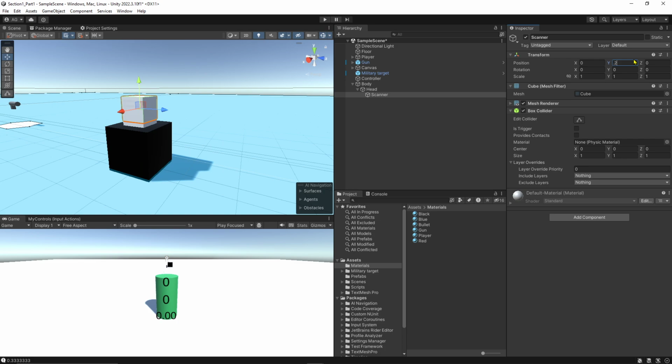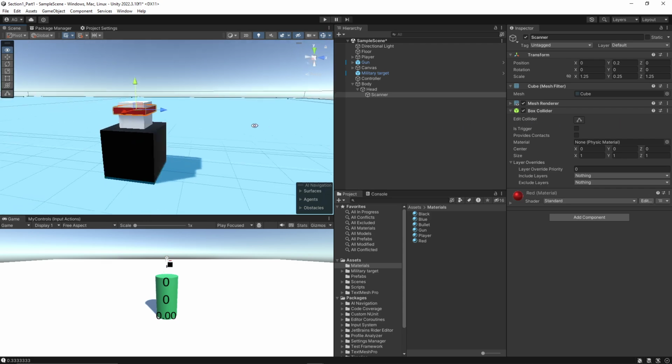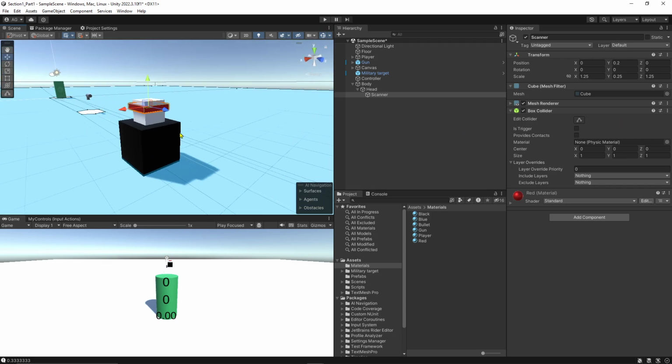And then we're going to scale it out 1.25 in the X, so a little bit wider. We're going to shrink it down in the Y, and then we're going to once again go 1.25. And because it's a scanner, we're going to make it red, right? So that kind of looks like a robot. That is my level of animation or modeling. So we've got the body, and attached to the body is the head and the scanner of the robot.